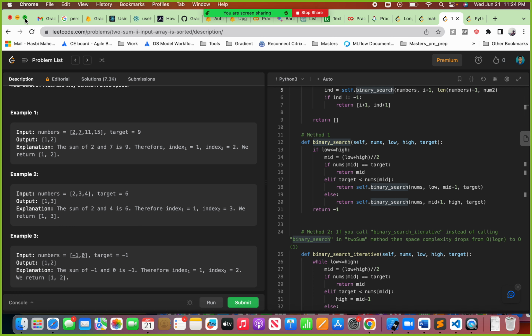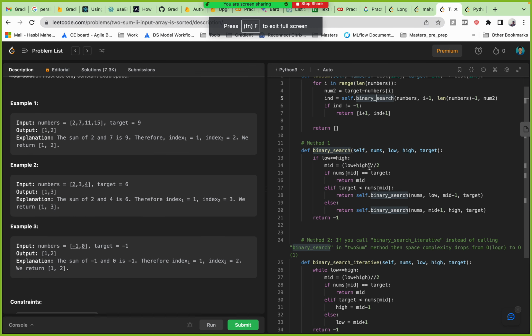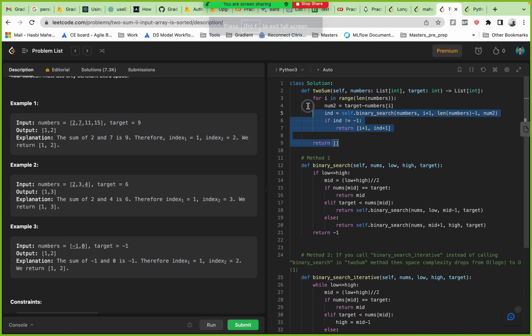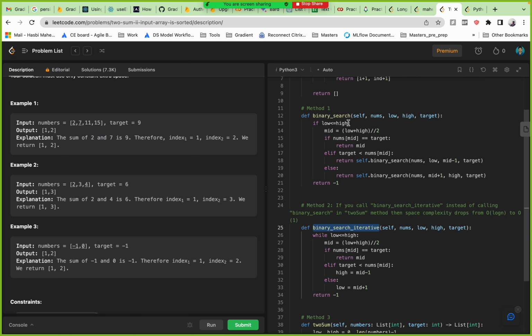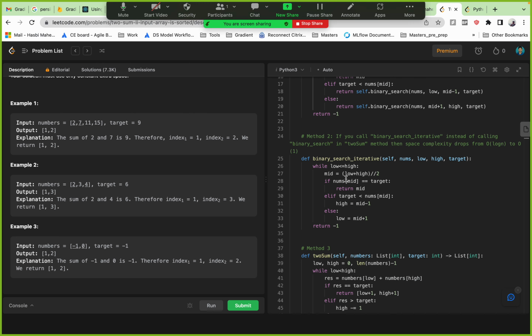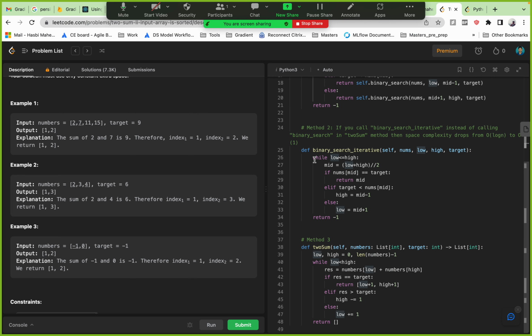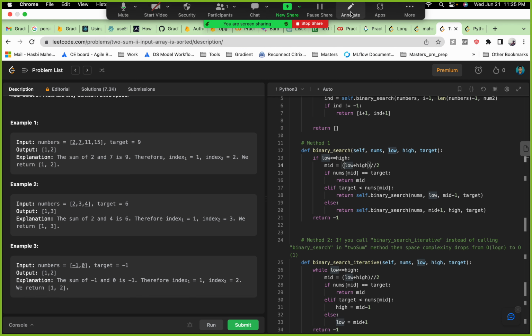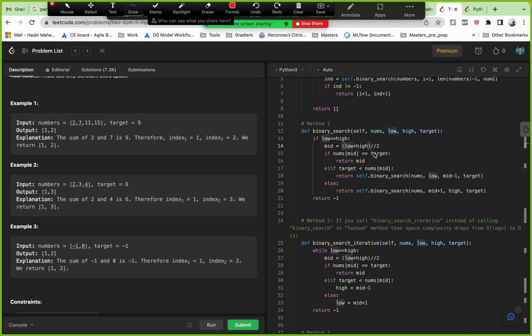Here this code will remain the same. Just instead of binary search, here we have to call binary search iterative. So this is using iteration. As you can see here, the whole code is the same. If you observe the binary search and this binary search using iteration, both codes are the same, but the only difference is, instead of calling recursively, we are just using a while loop.